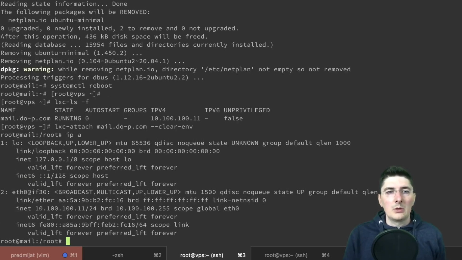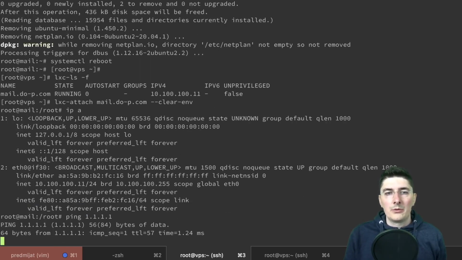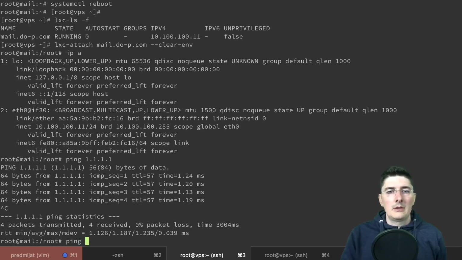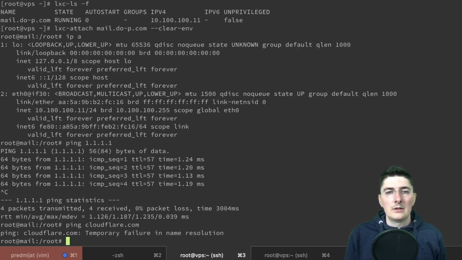The ip a command will confirm that the interface has an IP address. ping 1.1.1.1 will confirm that the container can access the internet, but ping cloudflare.com will tell us that DNS does not work inside the Linux container.